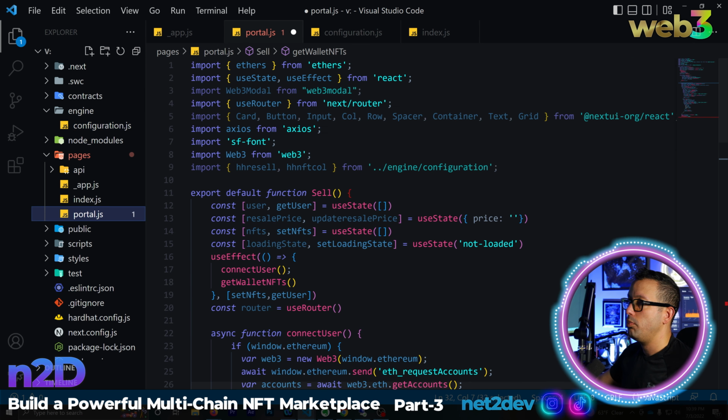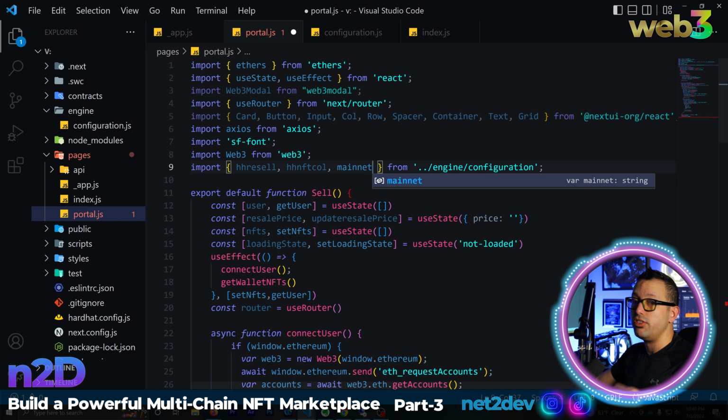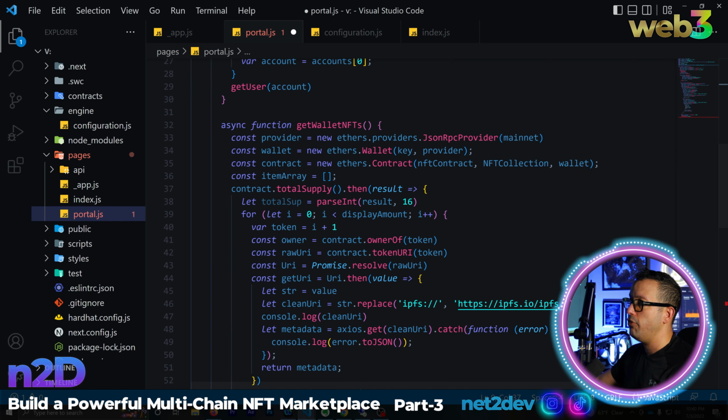Now I'm going to go to the portal. So I am bringing that address so that I can call this in my function right here. Okay, that's how I can call JSON provider, and I can type the RPC address.